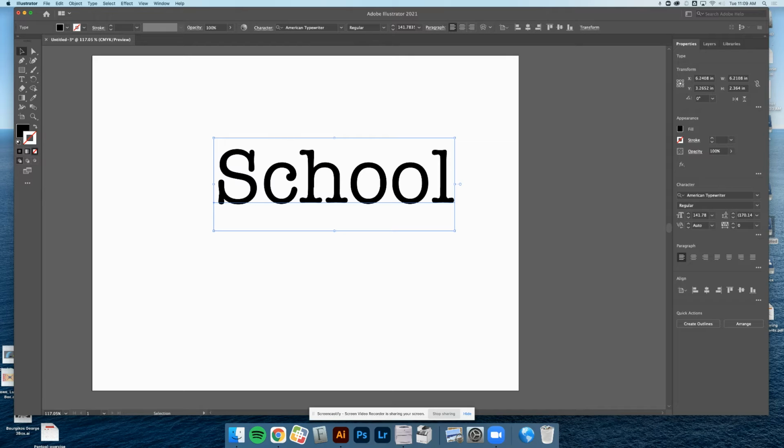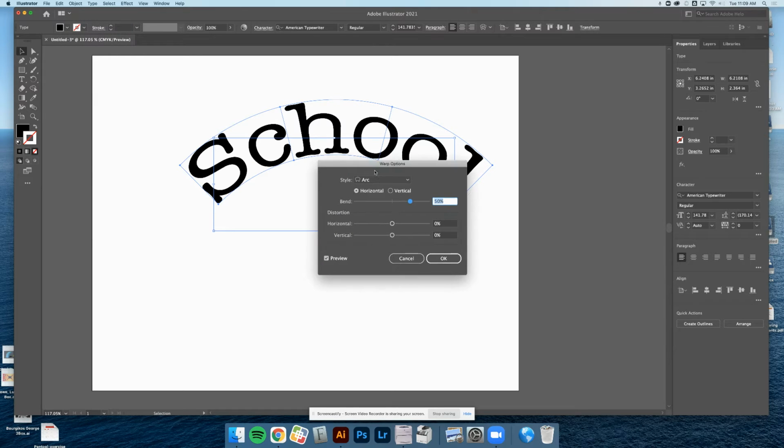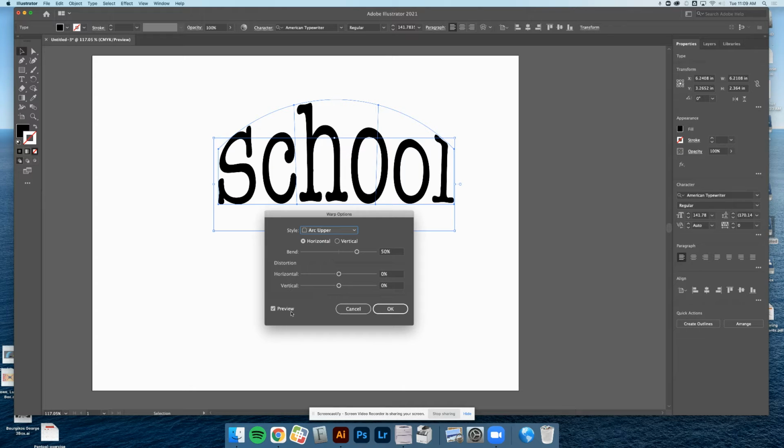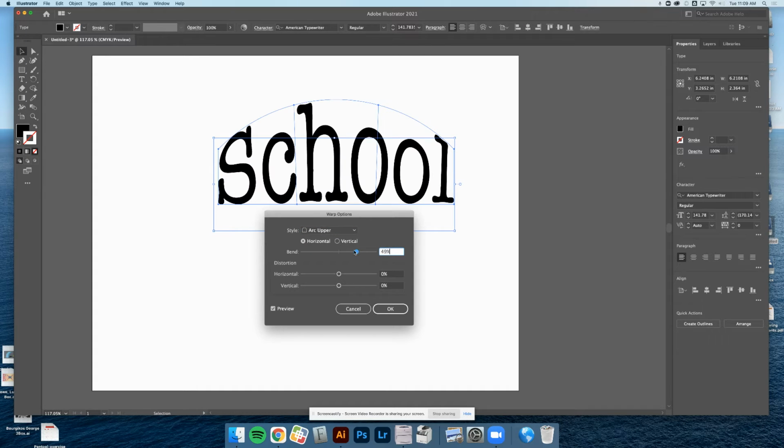So the one thing I can do is select the text, then go up to Object, then Envelope Distort, and you have Make with Warp and Make with Mesh. You're going to want to try both of these. I'm going to show you Warp first. Warp will give you these predetermined choices. You can play around with those, push Preview and see how they work.